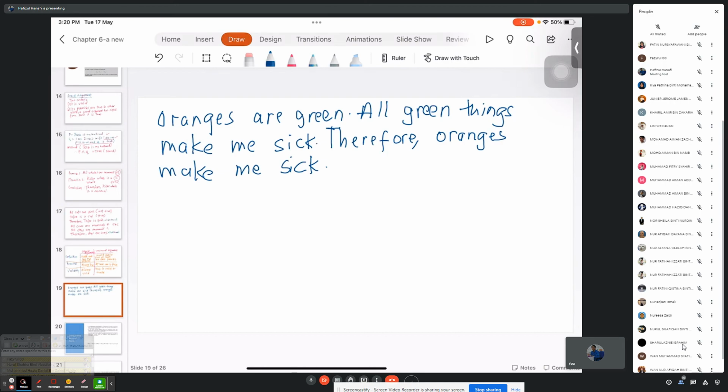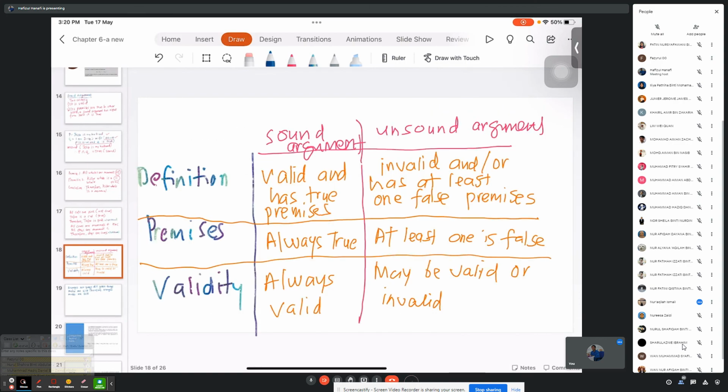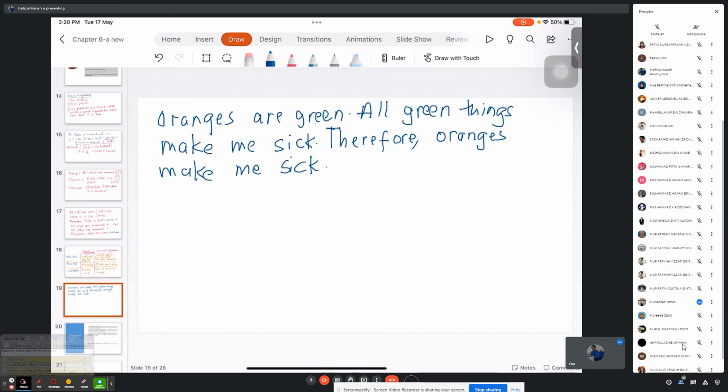Invalid. Okay, because the validity is maybe valid or invalid. Sebab dia ada satu je yang false. Dia oranges are green false. Jadi dia invalid lah. Dia valid. Sebab bila salah satu is invalid, one is valid, it is valid. But this is unsound. Okay, this one invalid statement. I give you an example of invalid. This one valid.